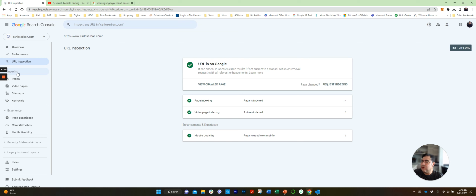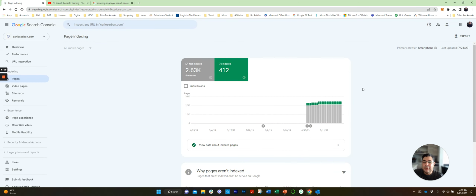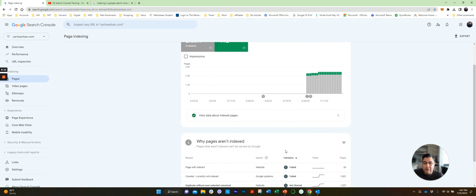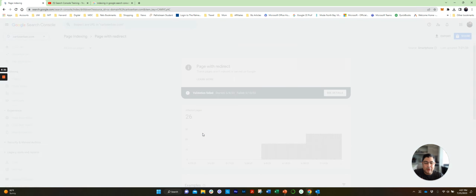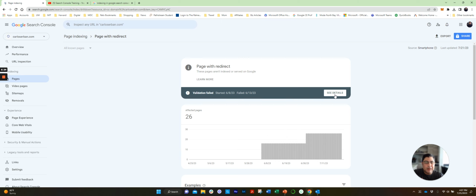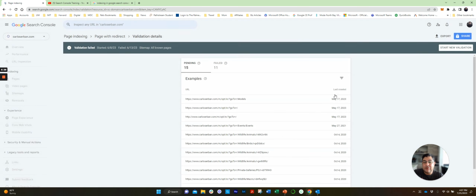But at least now we know. So here we have a whole section of indexing. So if we go to indexing, we go to pages. Look at this. So it says right here that it failed a validation. So here we can see that my website has some issues. And the great thing about it is that it allows you to fix them. And you actually even get an email.